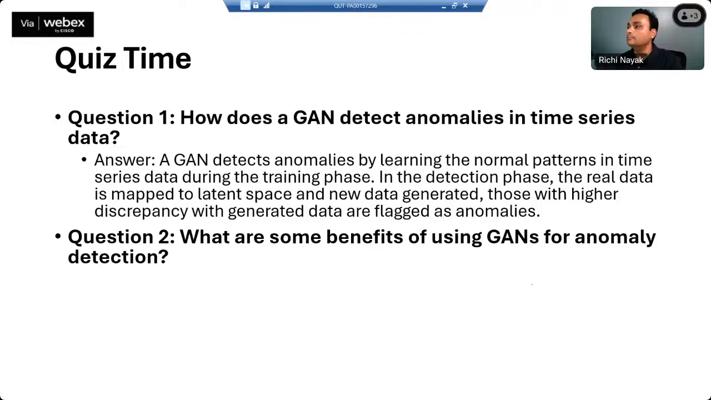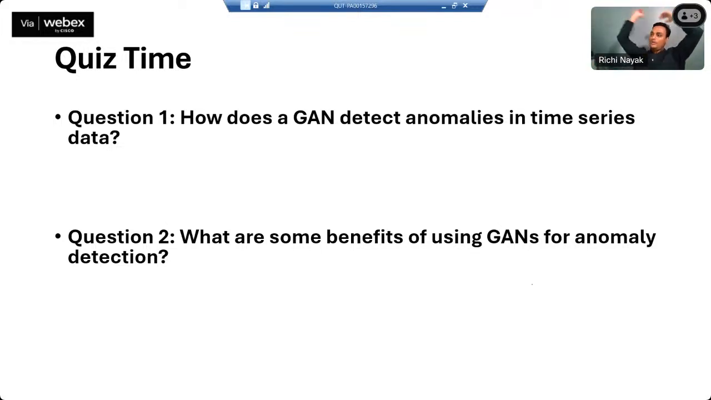Okay, quiz time. So this one says, how does a GAN detect anomalies in time series data?